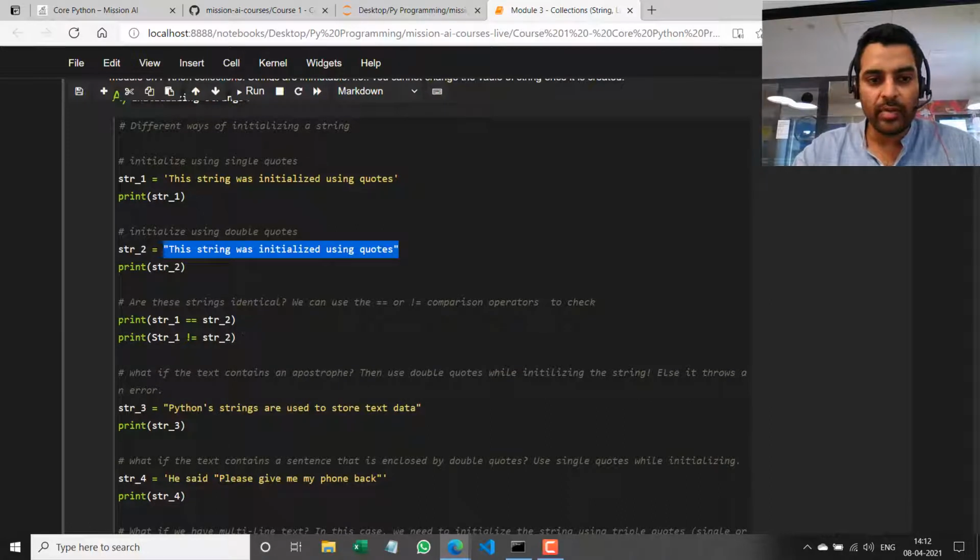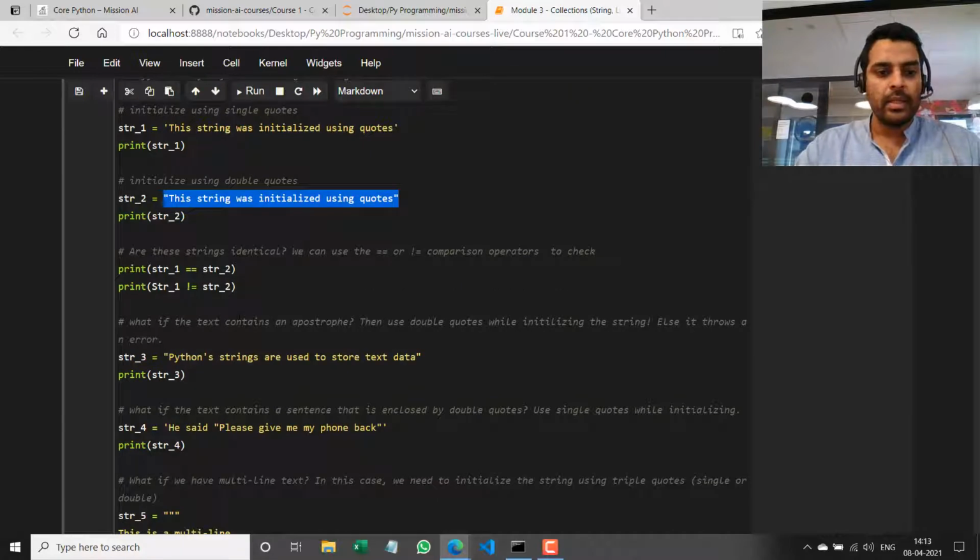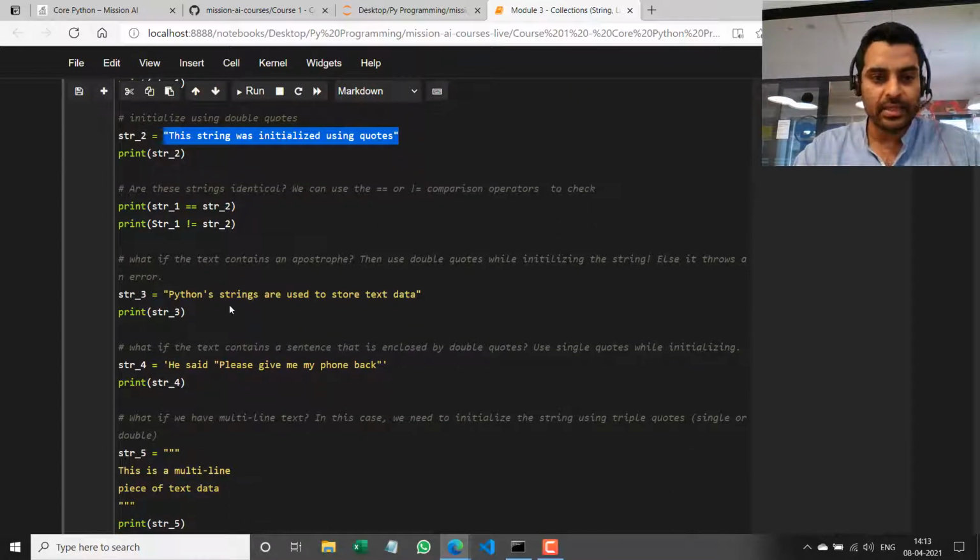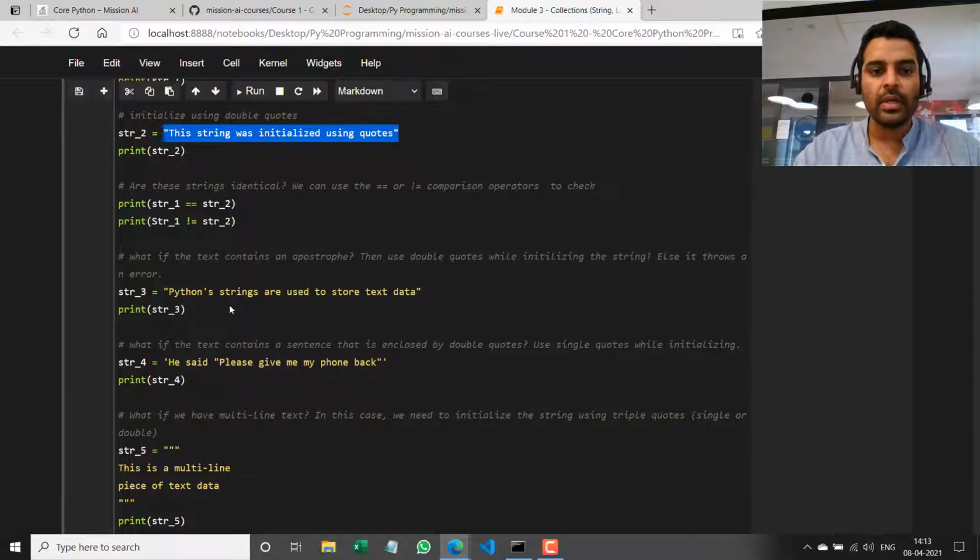If we were to compare these two values, they would be equal, because if you remember this equal to operator, this comparison operator, we're testing for value. We're not testing if they point to the same object. We're just checking if string 1 has the same value as string 2, and that will return true. Basically, strings are used to store text data. Now, what happens if your text contains an apostrophe? Like in English, an apostrophe basically is used to denote possession, right?